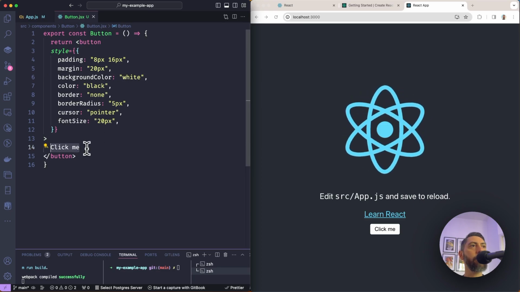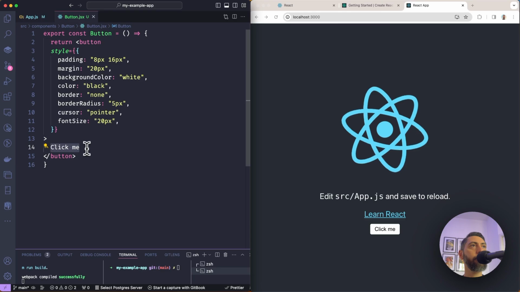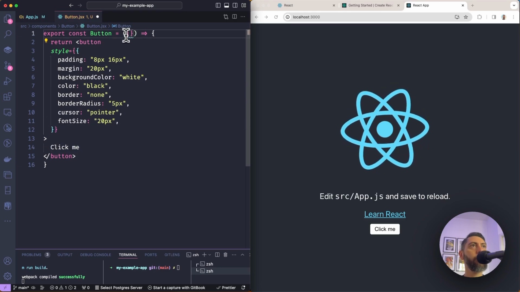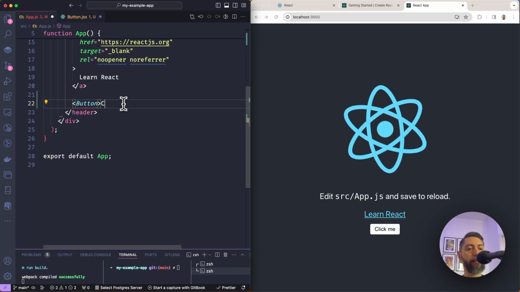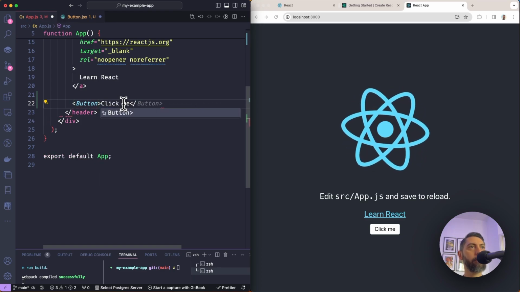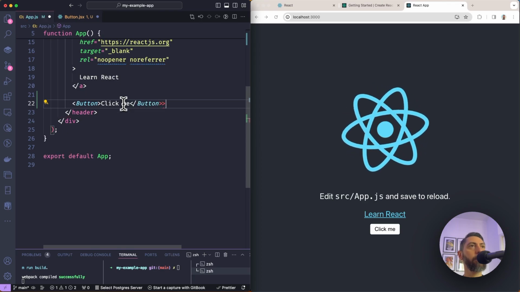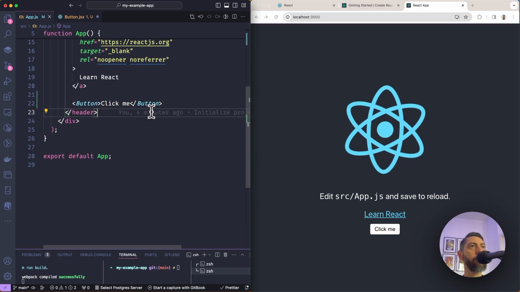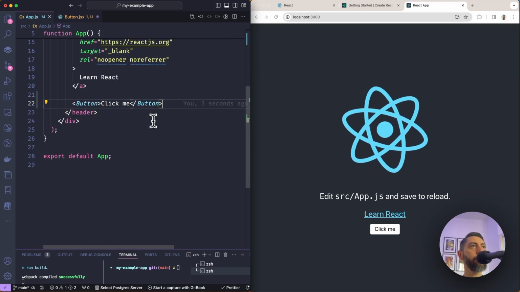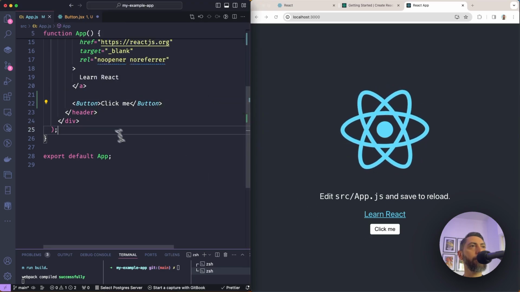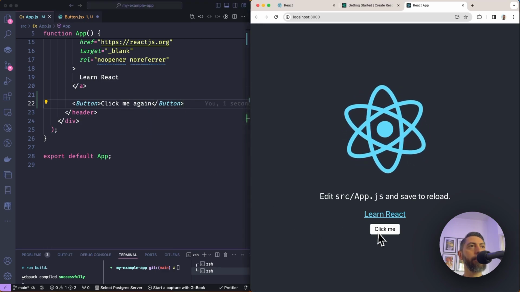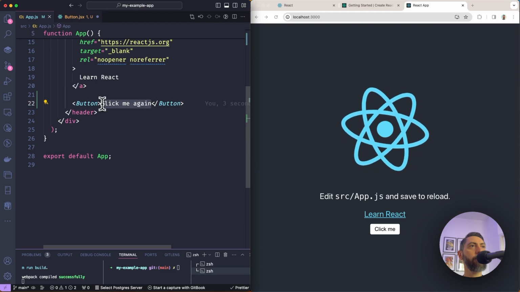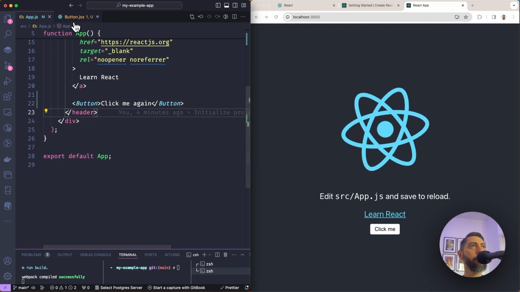Let's say that I want to change the label of my button. And I want to use this signature. So button, the text, and then I close the JSX tag markup for the button. As you can see, nothing happens here. If I use "click me" again, nothing happens because we are not retrieving this information from the button tag.